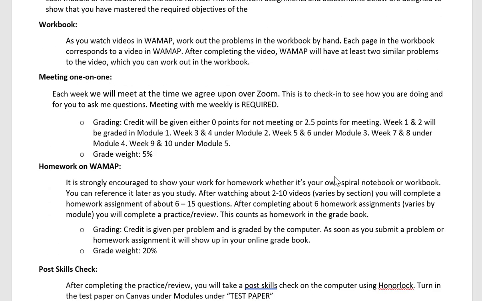Let's go over that. As you watch the videos in Walmart, work out the problems in the workbook by hand, which remember you can get at the bookstore, or you can find it on Canvas and just go ahead and download it yourself if you like. So each page in the workbook corresponds to a video in Walmart. And then after completing the video, Walmart will have at least 2 similar problems to the video, which you can work out in the workbook.